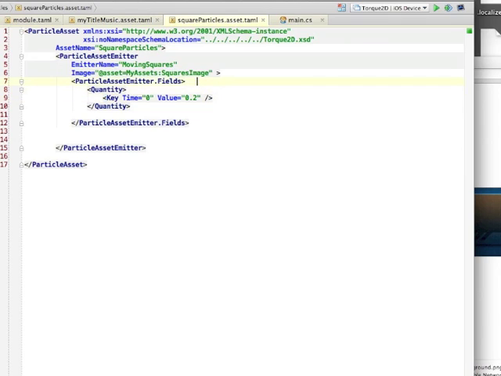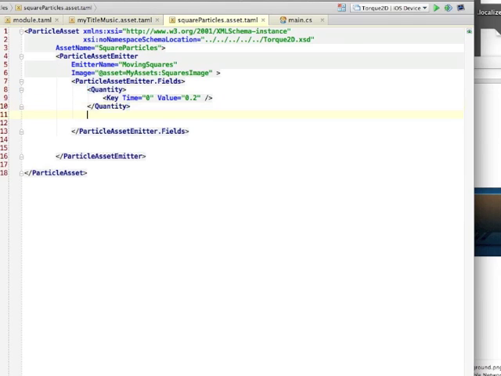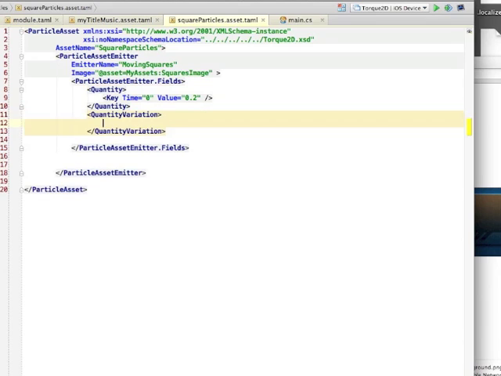And now I've successfully added a single field on my particle asset emitter, which is named moving squares, which is part of my particle asset named square particles. And I'm just going to keep filling this out, basically to create kind of a growing square that's a little transparent. So quantity variation is also going to have a key. And I'm just going to keep typing and typing, and hopefully we should have a proper one working after this.